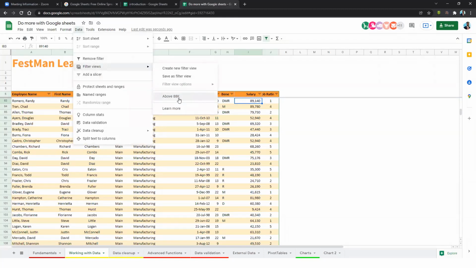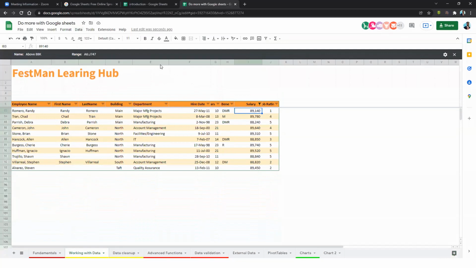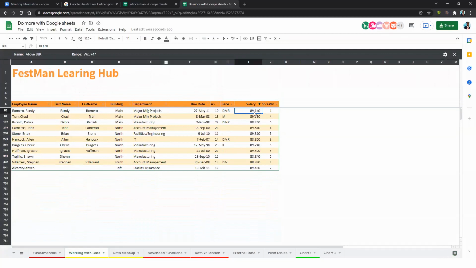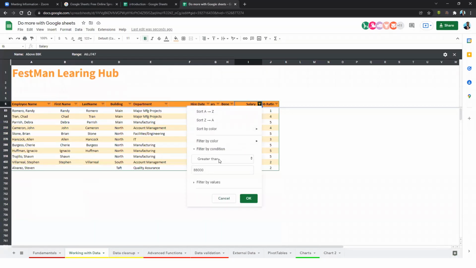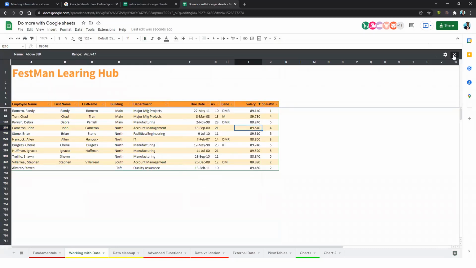So if I want to show the same filter again, I just click, and now you can see that it has applied the filter. And now if you take a look at the salary column, we have this funnel here. What it means is that now we have applied this filter. Now let's do another one, okay?